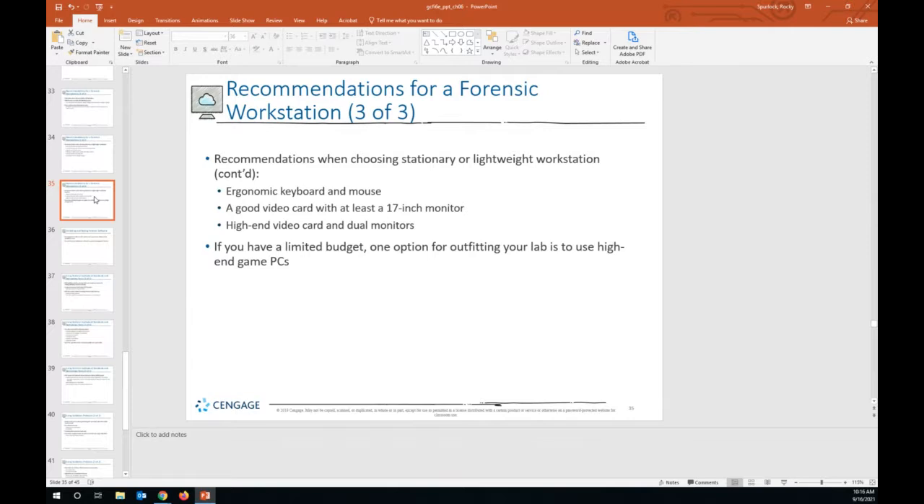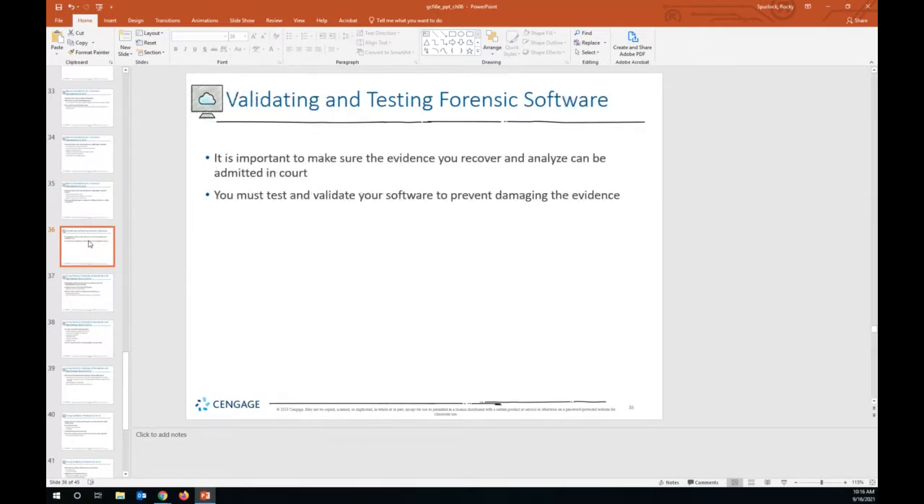Now, if you have a limited budget, one of the options for outfitting your lab may be to use a high-end gaming PC.